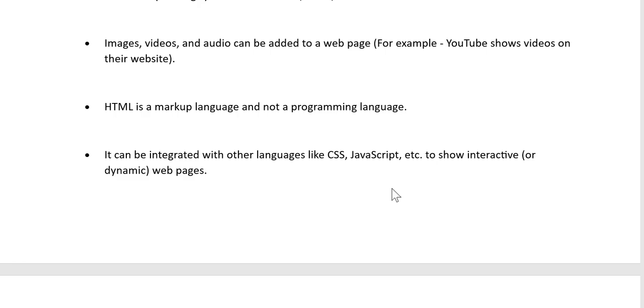CSS is mostly useful for giving colors, style and borders which are required for a website. For that purpose, CSS is used. JavaScript is usually used for the backend purpose, for making the website work, which is done by JavaScript.